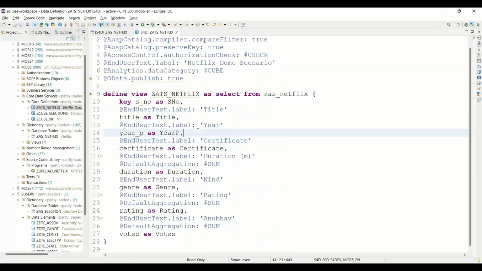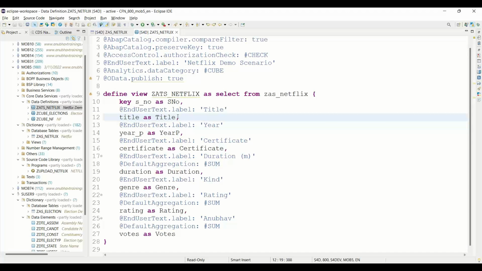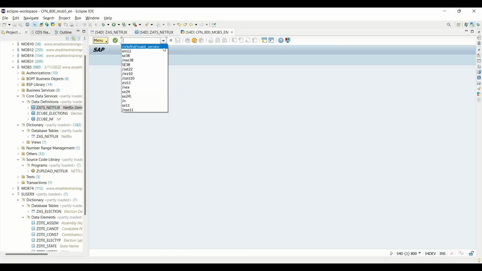And now it's time that we register our OData service. We just created the service, but the service needs to be exposed. It needs to be registered. To do that, we can hover the mouse and you see this is the generated OData service. I can copy the name, Control C, and I open a GUI window over here to activate my service.